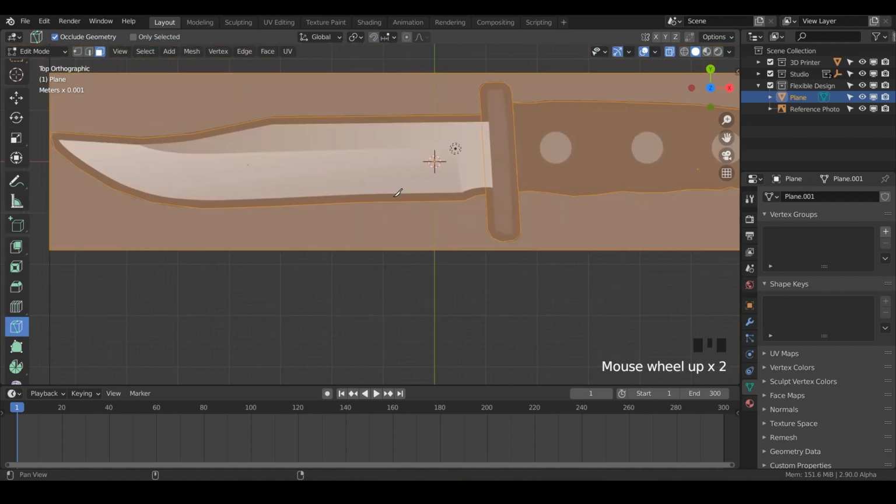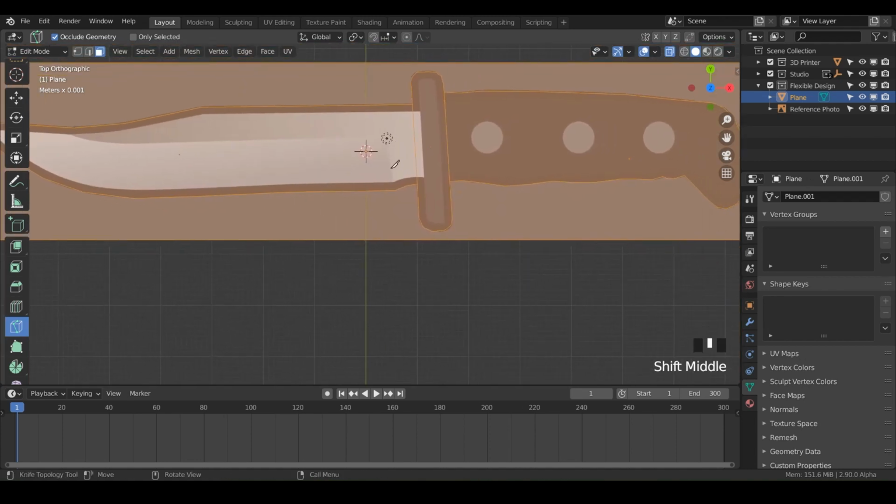And hit enter. And let's do the same thing here for the blade part. You can kind of see where the blade dips down. So we'll just click here, go up here, and just follow this little cut right there. Enter.